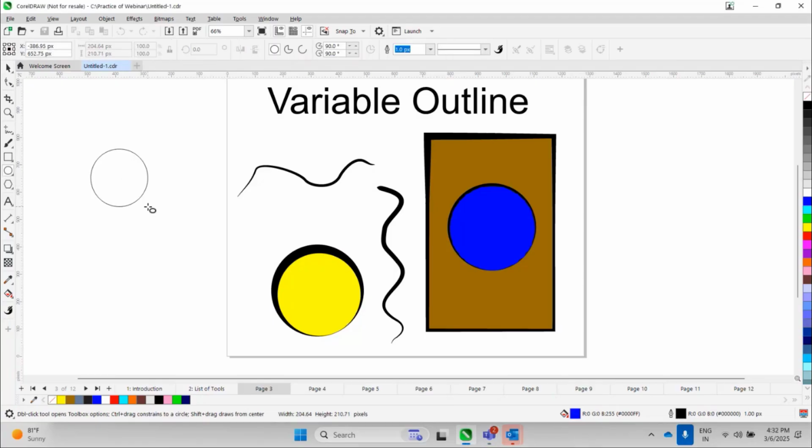Let's take an example. I am taking an ellipse. Now you have to find this tool in the toolbox, or I can say toolbar. The last option is the variable outline tool and the shortcut is V. Once you click on it, you have to click on the object and you will get a red dotted line over your object. That means the tool is active.